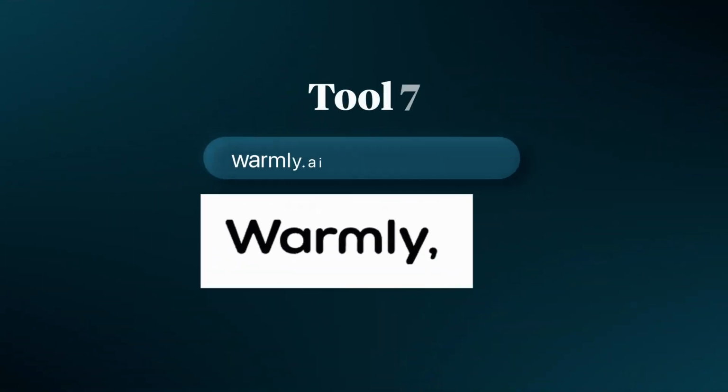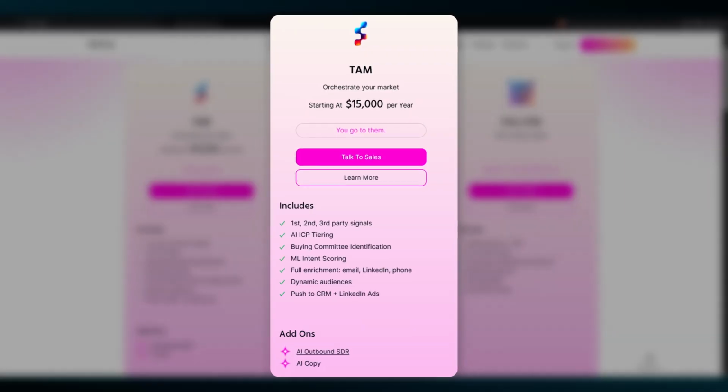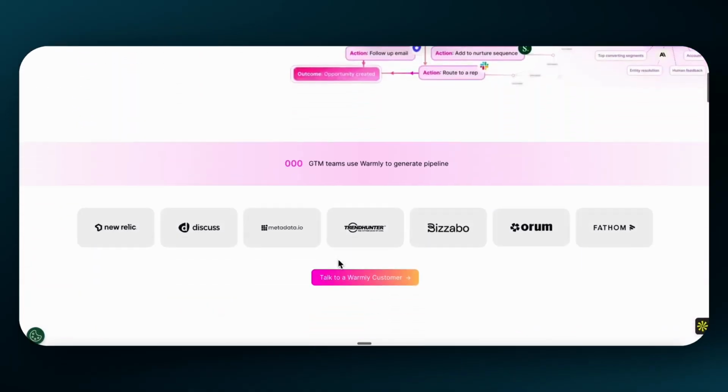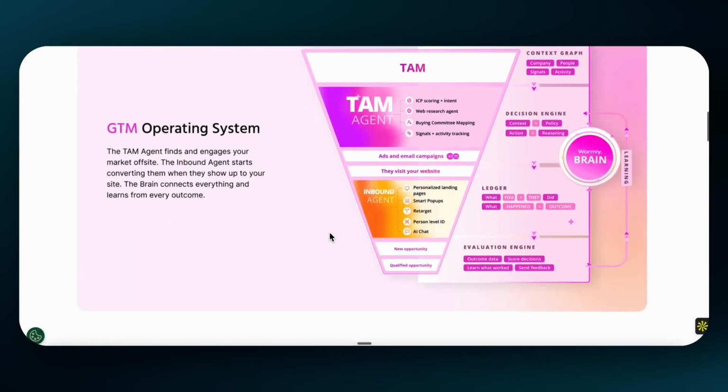Tool number 7, Warmly. Now, of all of these tools, Warmly is the enterprise of the enterprise. It starts around $700 a month, and pricing only increases from there. It is ambitious, but I will say it does have a good reason to be. The biggest differentiator with Warmly is it doesn't actually just tell you who's on your website. It actually engages them. It has integrated chatbots. It has other visibility features that try to capture more reliable lead generation, such as their email addresses, IP addresses, things like that, that you can use to really amp up your marketing.